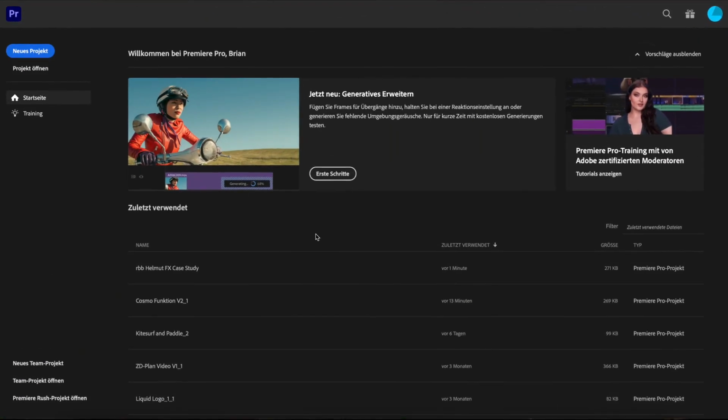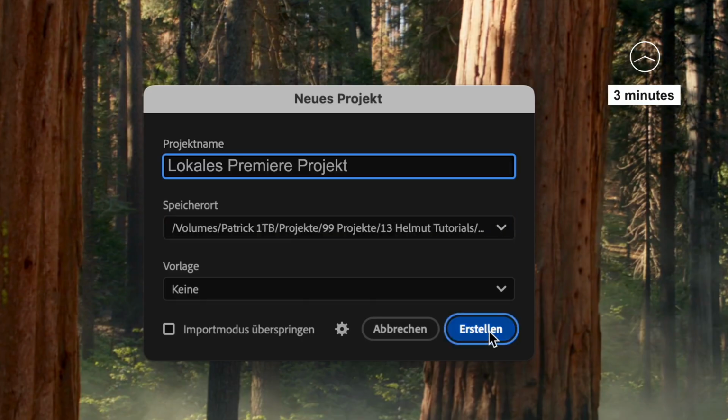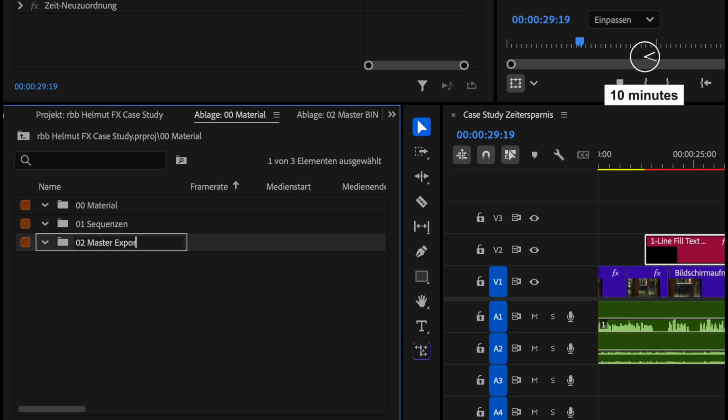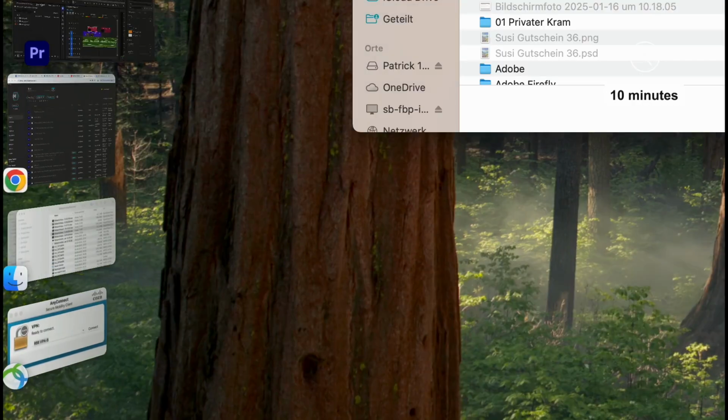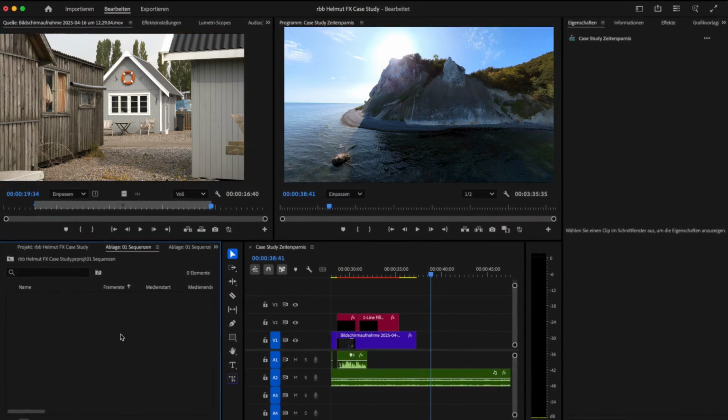We start here with the assignment of project title and storage location. Creation of work folders and template sequences. The settings in audio routing differ if you want to produce for television.